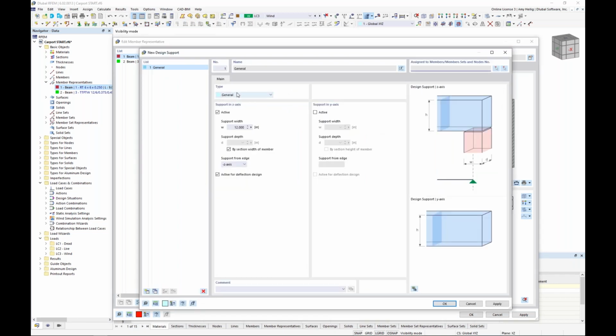So you can see here the type is set to general, and I'm going to support this only in the local z-axes. We do need to give it a support width, and this is pretty arbitrary. It's not going to be used for the design. We're purely just setting this width, and the support depth is automatically calculated by the width of the member, and it's going to be active for deflection design. Now, I'm not going to set this in the local y-axes. So we'll go ahead and leave that off.